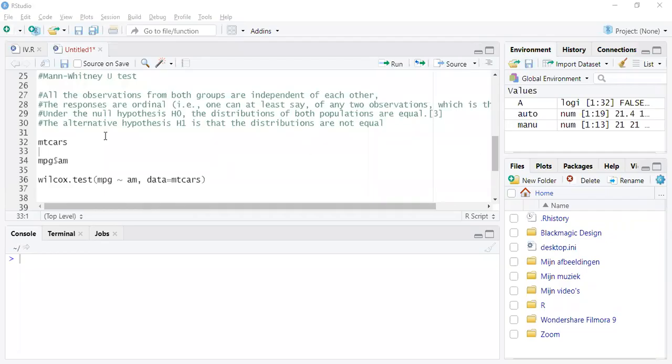Hi, in this video, I'm going to show you how to perform the Mann-Whitney U test. It's also called the Mann-Whitney-Wilcoxon test. It's used when you want to compare two samples, but the data does not follow normal distribution. So this is a non-parametric test. It's an alternative to the t-test.